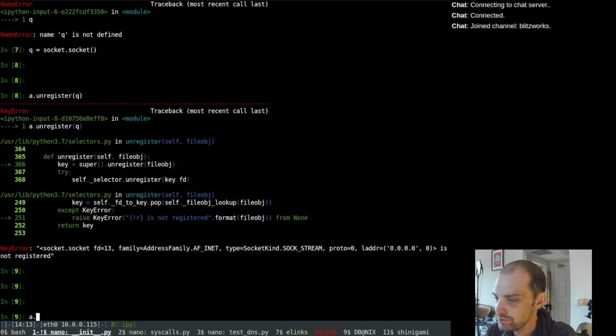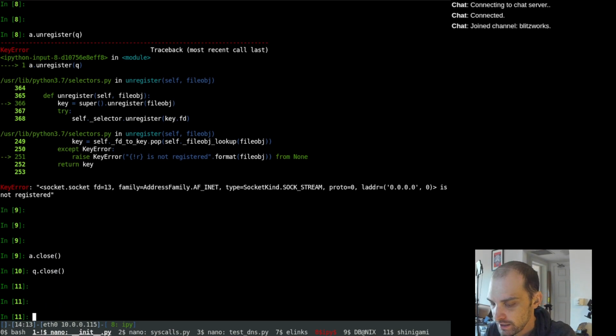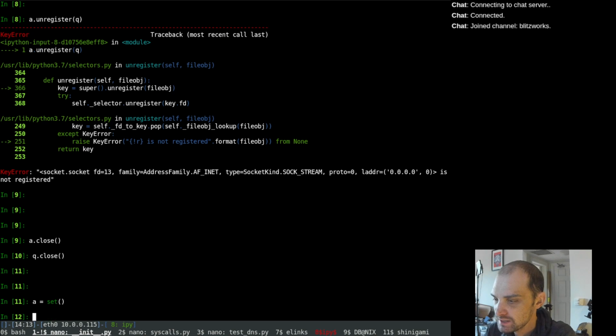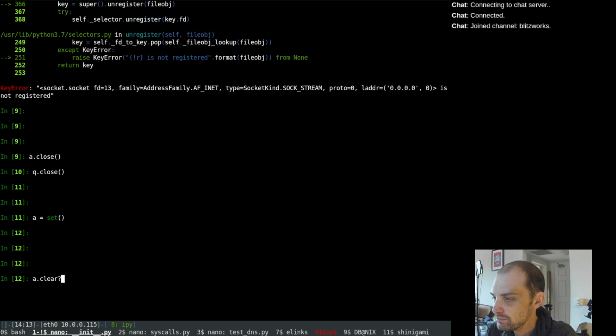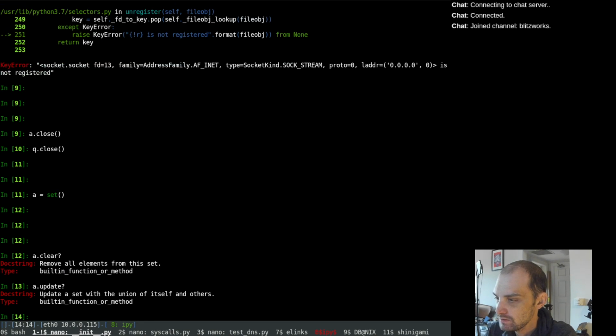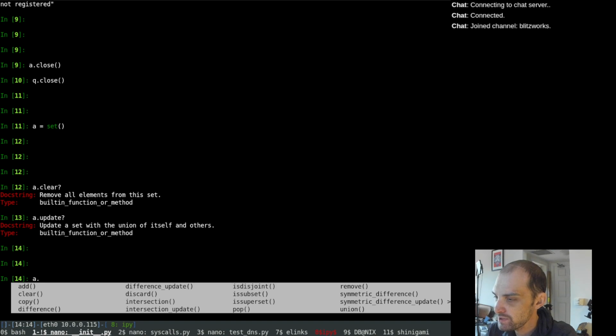I should really close that, shouldn't I? Okay, there is a good set. Sometimes I forget to close these things and they leak, and I restart my IPython session enough that it doesn't really matter, but I just never know. So clear works. Good. Update. I was hoping there'd be like a clear and update and send and go. What does a discard do?